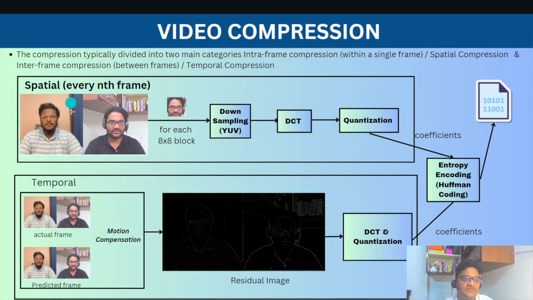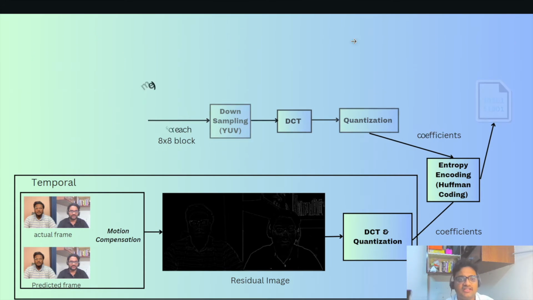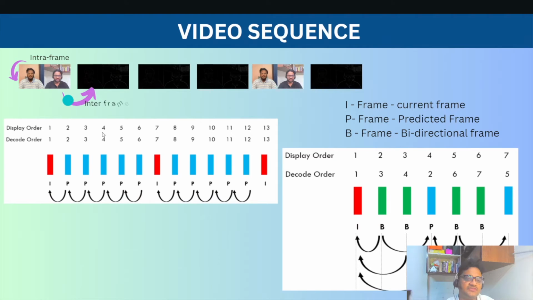So in between you will get the actual data, the actual block, and in between you will get the predicted frame and all other frames. So like this it keeps on going. So this is what we have discussed. So we have I frame, P frame, B frame. So I frame is the actual frame, which is spatial, or sorry, it is spatial, and temporally you have these P frames and B frames.